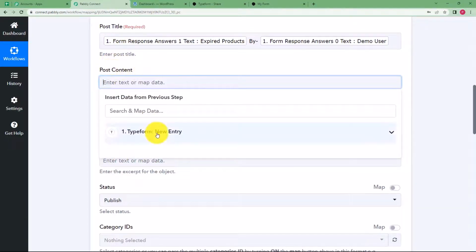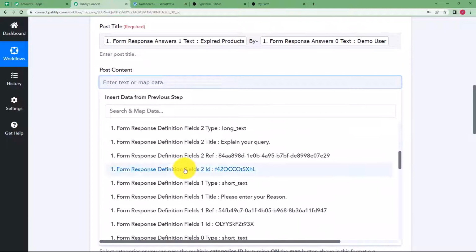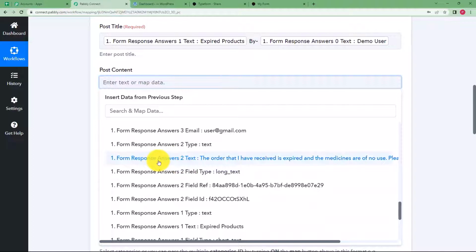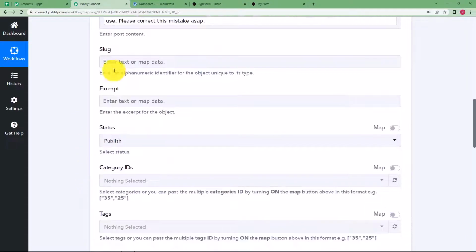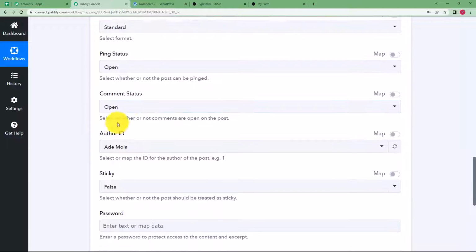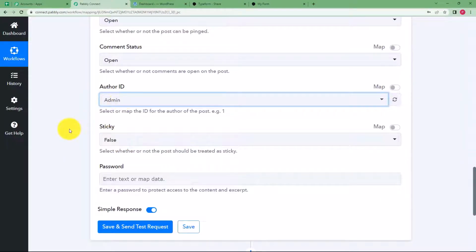Now, what is the post content? So this is the list where you are given all the responses that you have received from your trigger application. Either you can scroll like this, like you have found by scrolling. But if it is a very long list, you can just simply type in the search and map data and you will get to your content that you're looking for. Nothing else is required. Status is published. Yes, it has to be published. The ping status is open. Comment status is also open. If you want to change the author, I have changed it to the admin.